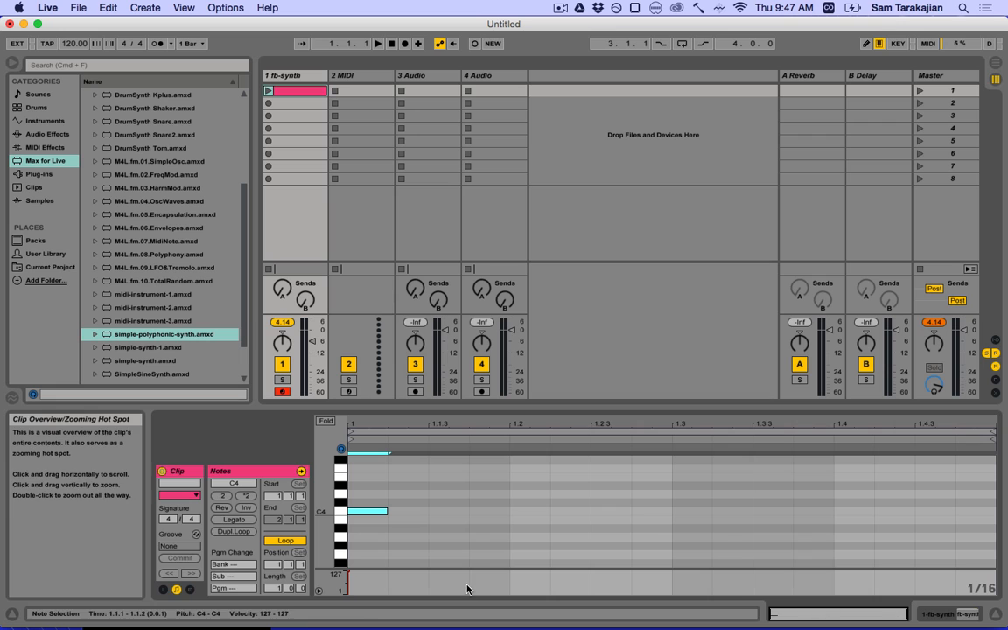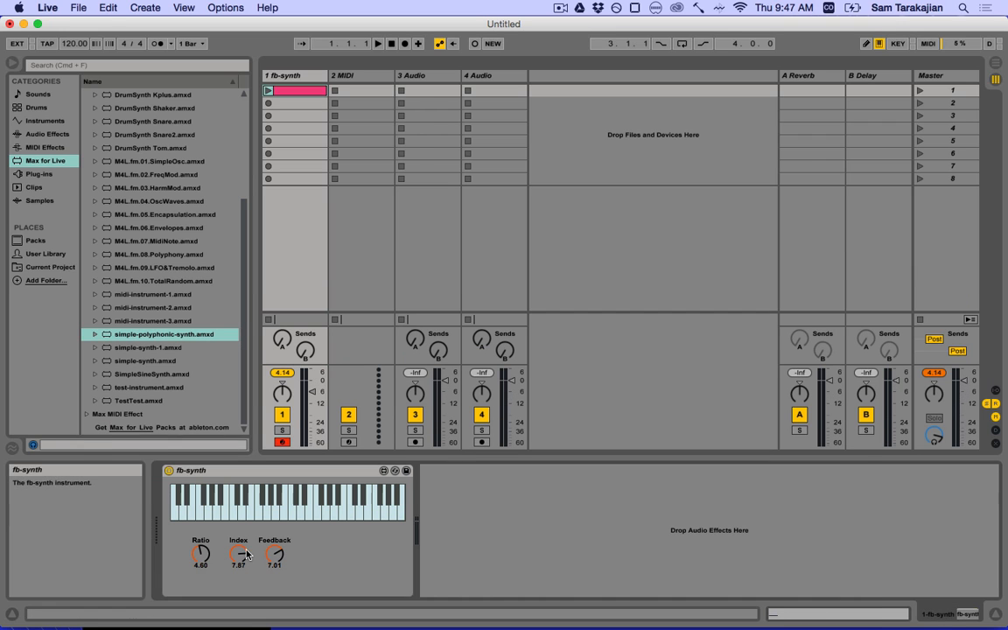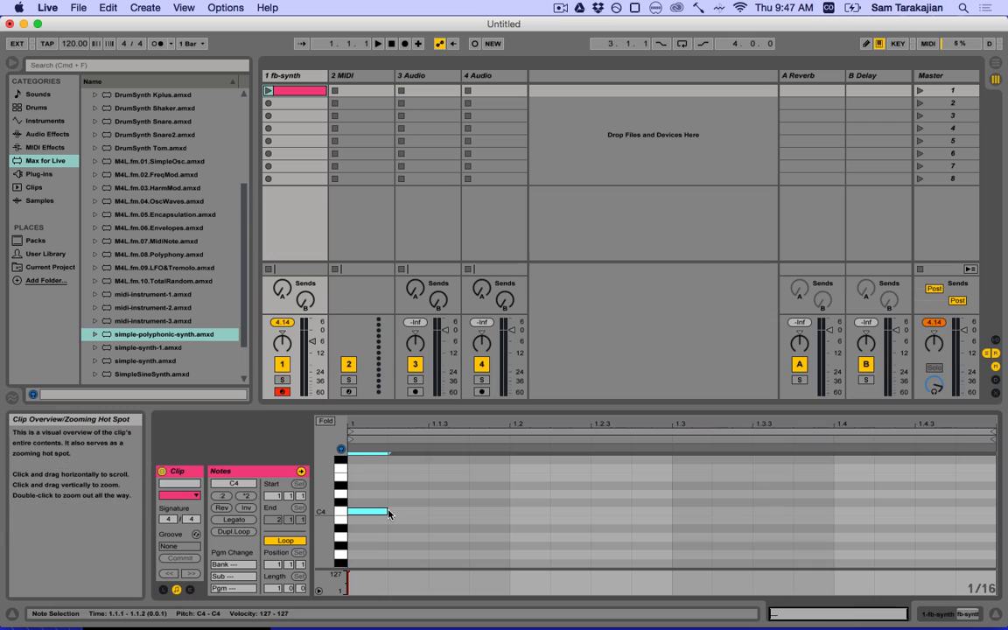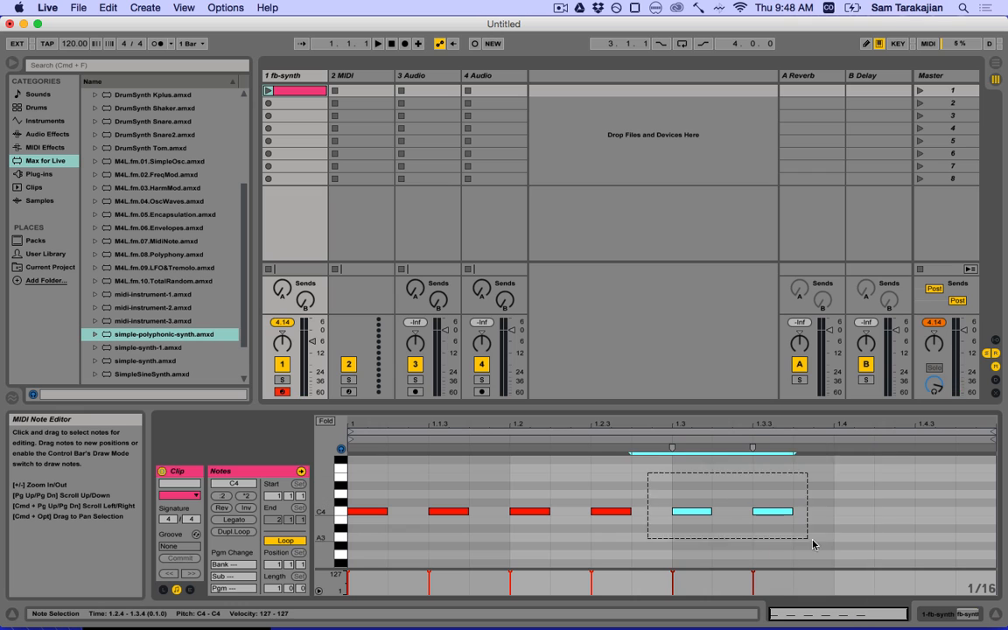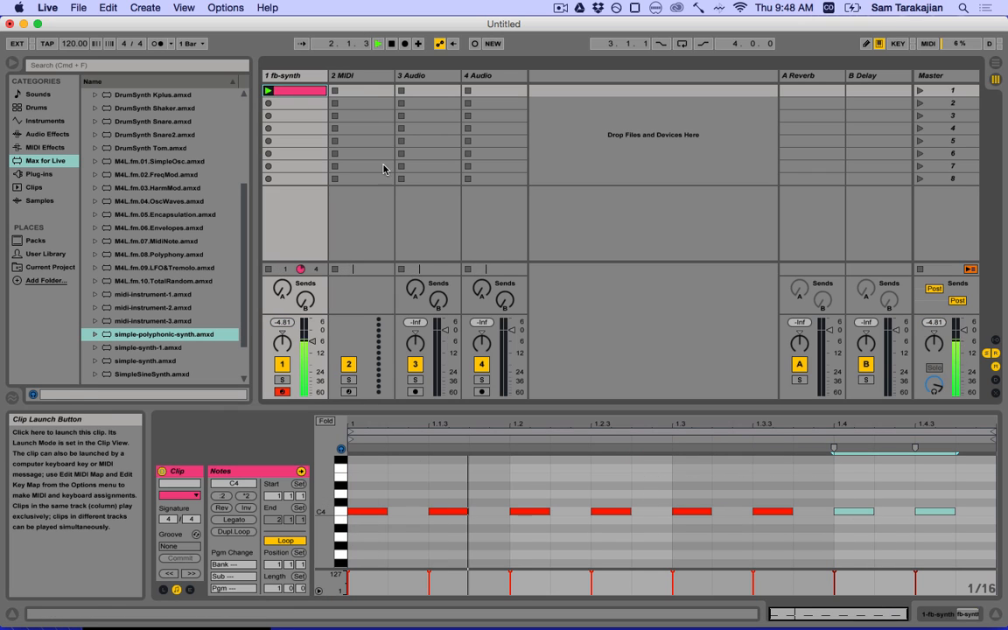Wow, okay. Let's change these back to normal values just for a second. Can you tell that I'm the greatest composer of my generation with a melody like this? Let's see if this works.